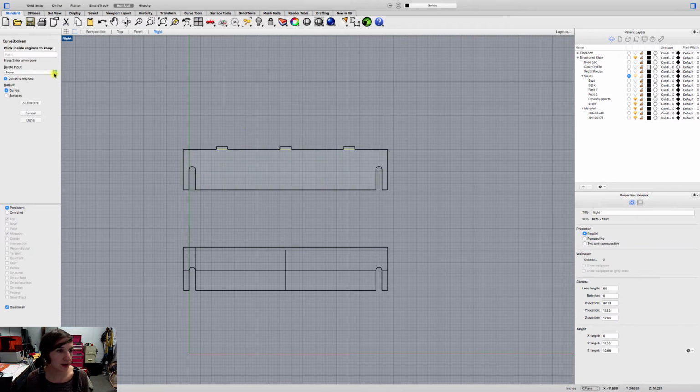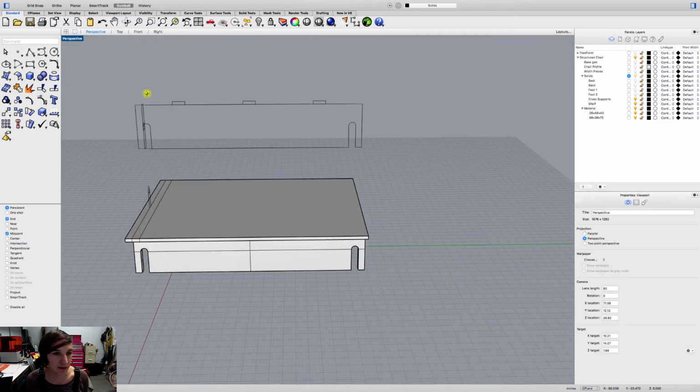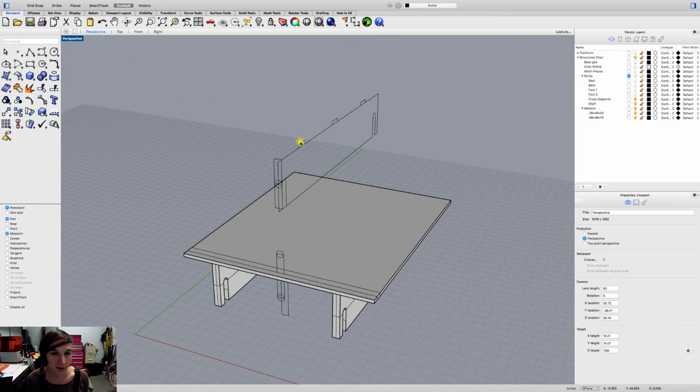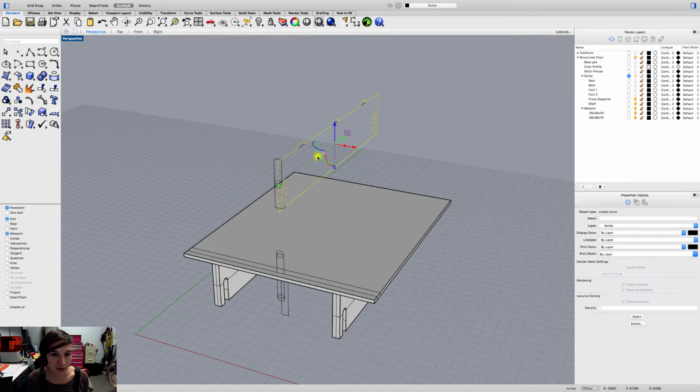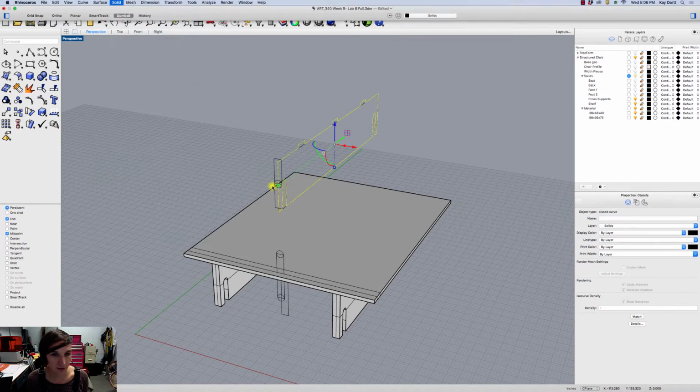And I'm going to delete my inputs. No, I won't. I might need them later. Hit enter. I'm going to come back to my perspective view, and I'm going to select this object, and then I'm going to come to solid, extrude surface, straight.